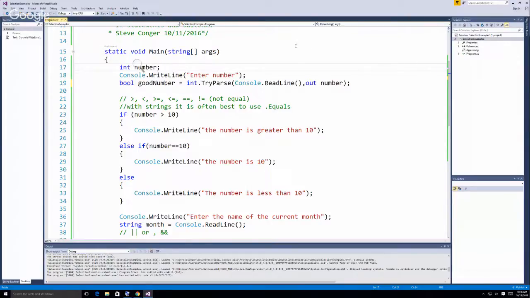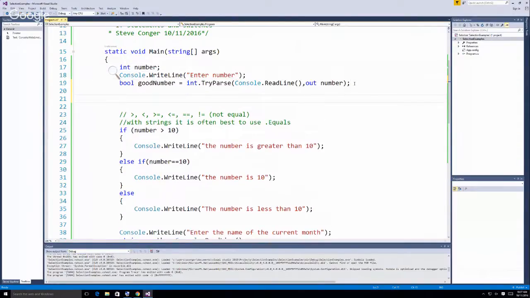The thing is, you want to deal with what happens if it's not a good number. So if, and what I'm going to do is I'm going to do not a good number. So the exclamation point there.